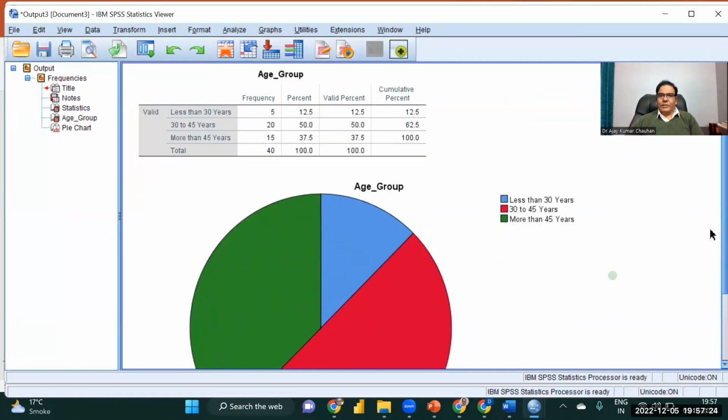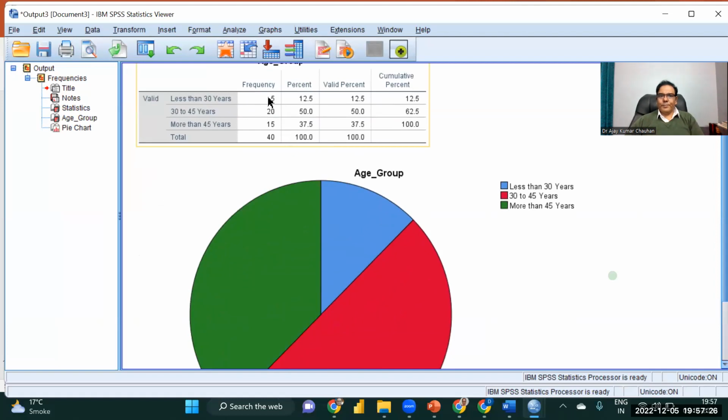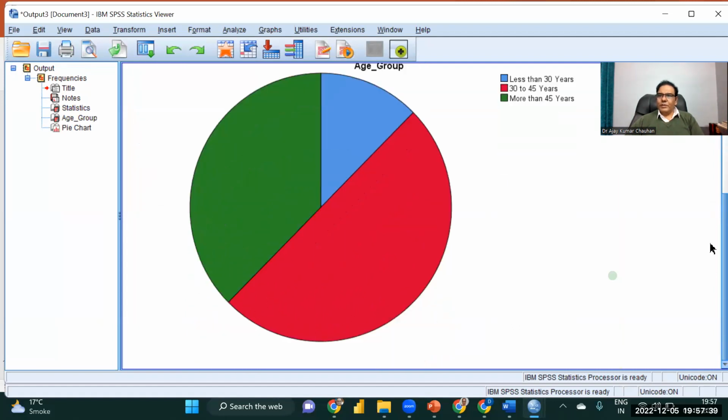So this is actually the frequency distribution. So 5 out of 40 belong to less than 30 years of age. 20 belong to 30 to 45 years, like that. So in this way, we can do the frequency distribution.